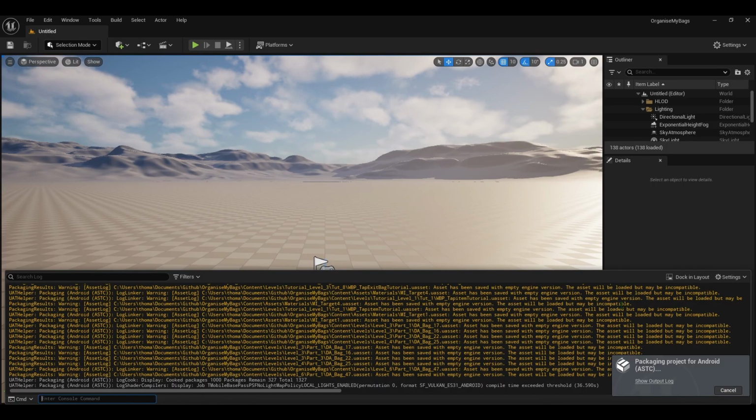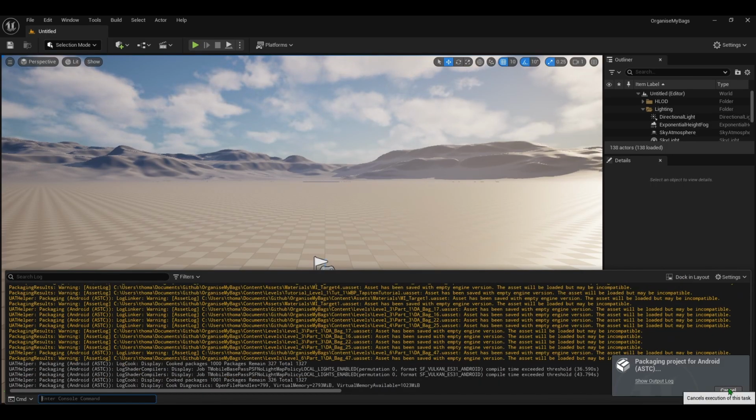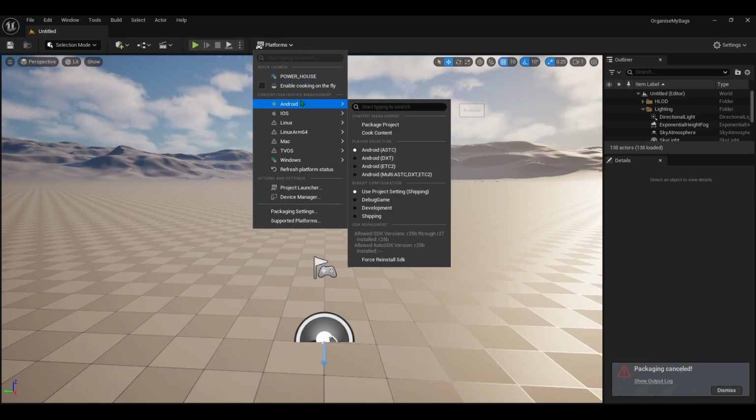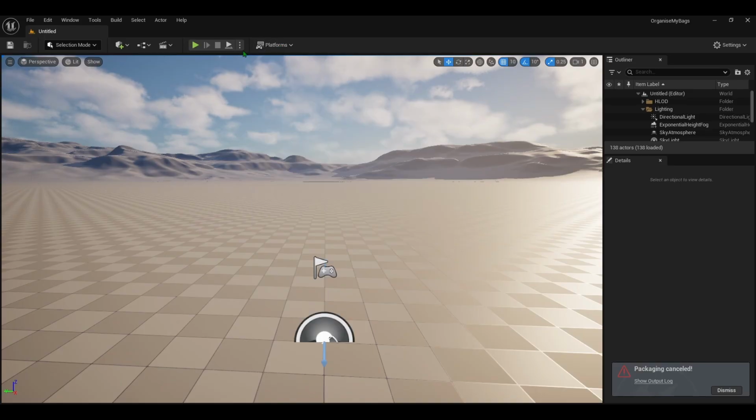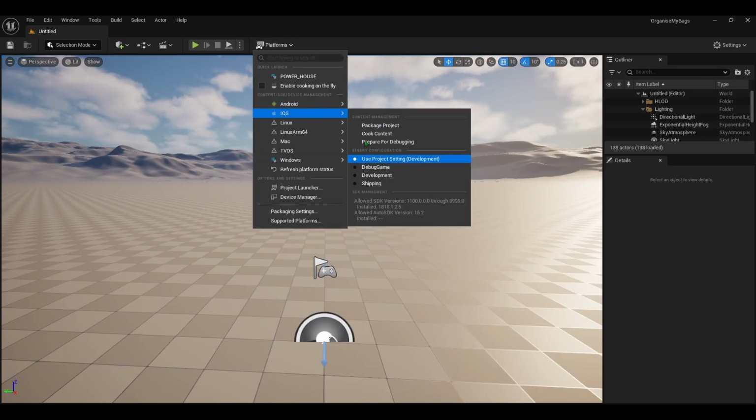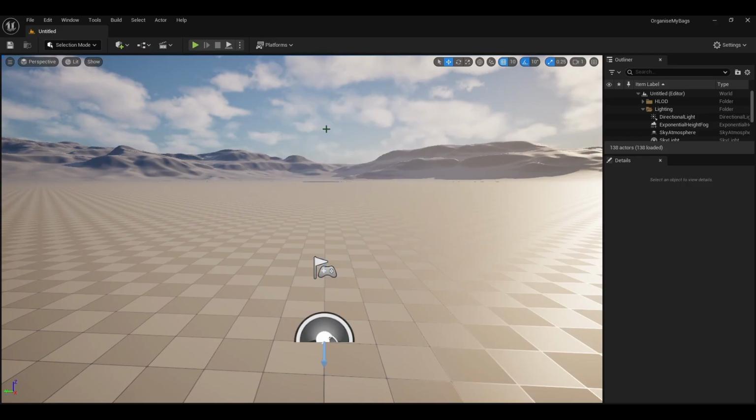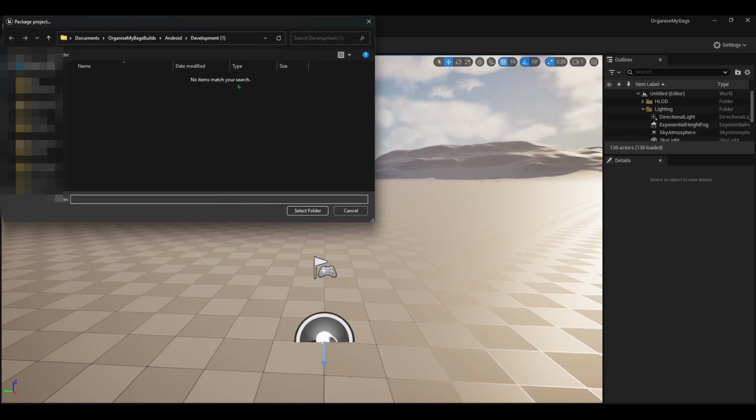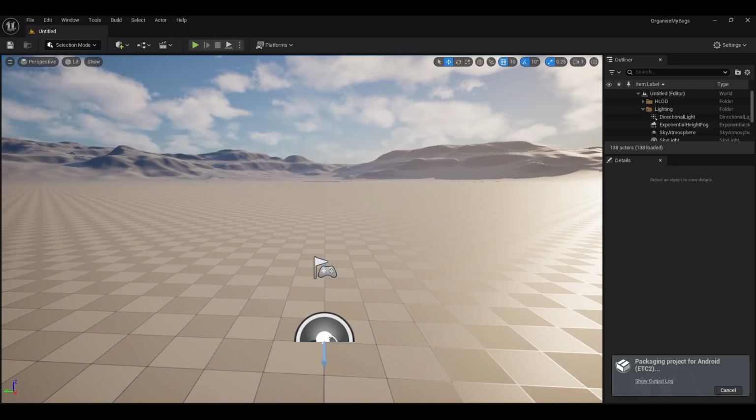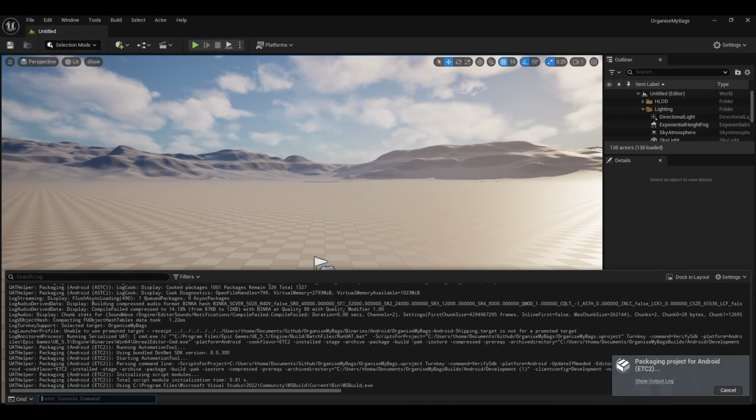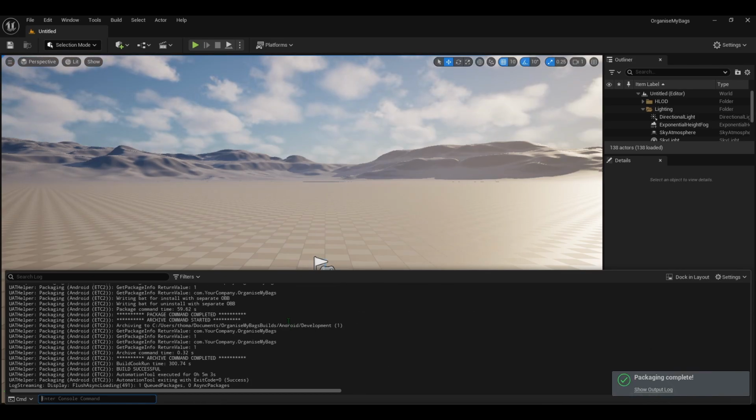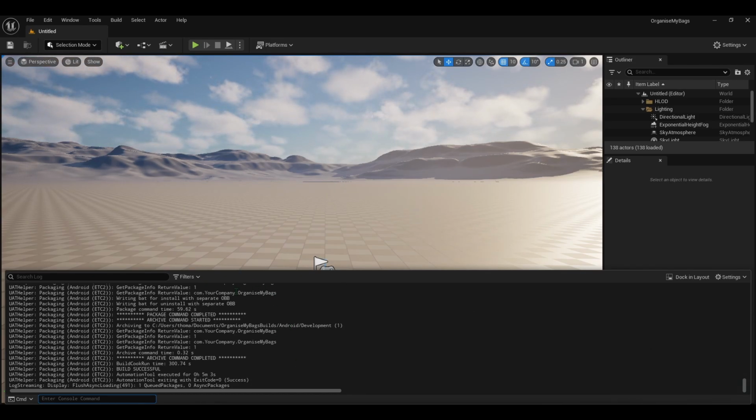So I actually made a mistake. I just realized this. I'm going to cancel the package because I meant to change this to etc and change it to development. Yeah, so etc development, package project. Now, I'll see you after it's done packaging. And there we go. We have successfully built the project.